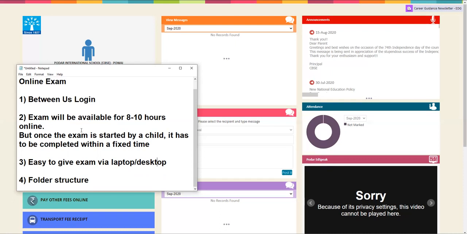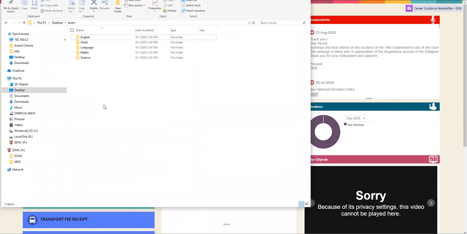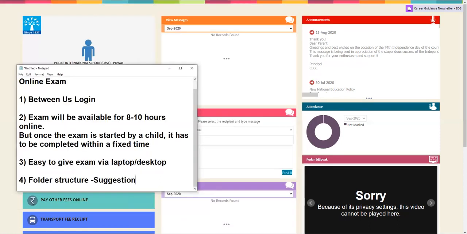And a very important thing you have to do at your end, and this is again a suggestion, so you may not necessarily want to do it this way, is create a folder structure at your end like this. Create a folder called exam, then create subfolders for all your subjects, and you will be saving all your files inside these folders. I'll explain why this has been created, but make sure that you have your Between Us login before you start the exam.